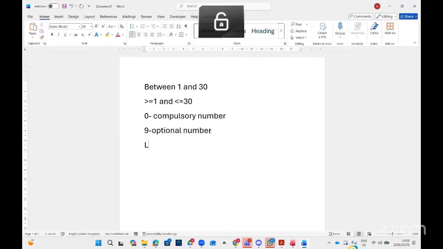If you put L, it's compulsory letter. If you put question mark, it's optional letter. At this stage, you must know this.